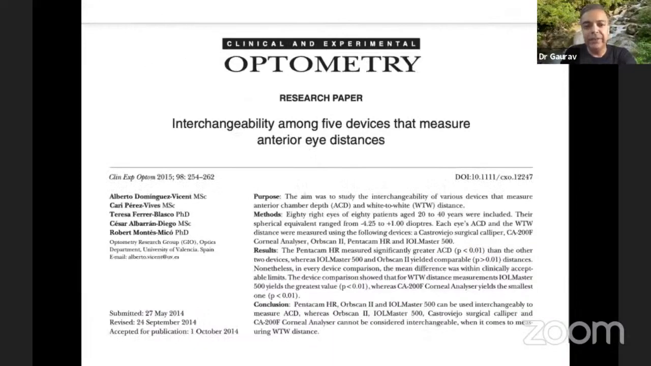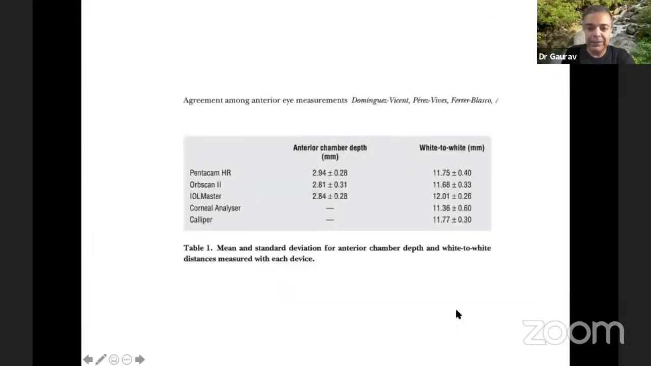And then again, another study compared interchangeability for two parameters, the AC depth and the white to white, between the ILMaster, the Pentacam, and a few other devices, and we'll restrict ourselves to the ILMaster, the Pentacam, and the OpScan. It concluded that you can interchange the Pentacam HR, the OpScan 2, and the ILMaster 500 readings. Now, I don't like to interchange them, but they are pretty predictable. And for the AC depth, let's just see, this was the comparison.